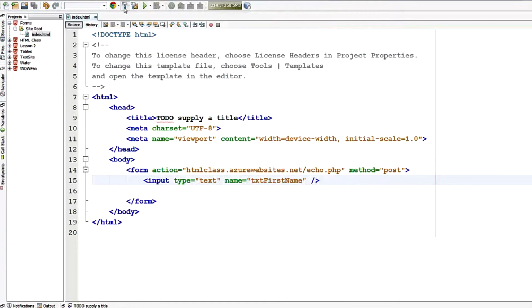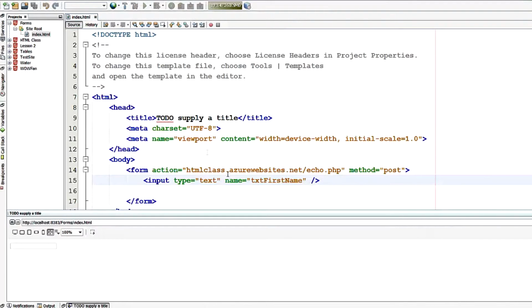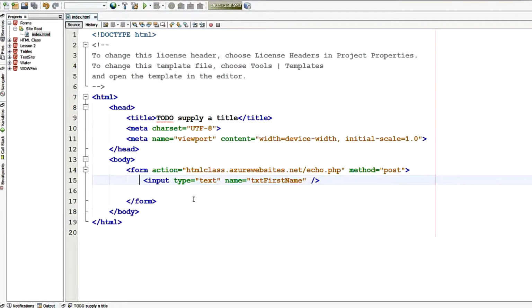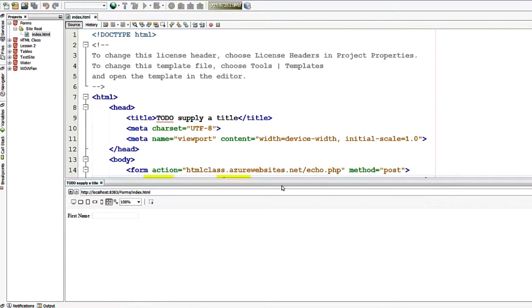Let's take a look at the embedded WebKit browser. Let's push execute, and there is our input. We forgot to give it a label, so let's give it a label. This one, first name. This helps us identify the controls in the form. Keep this here all the time. There we go.